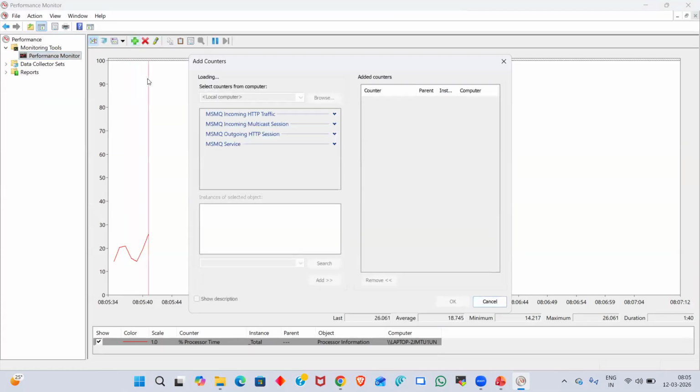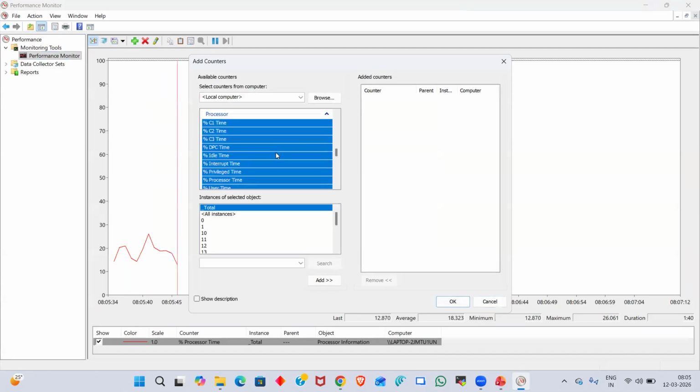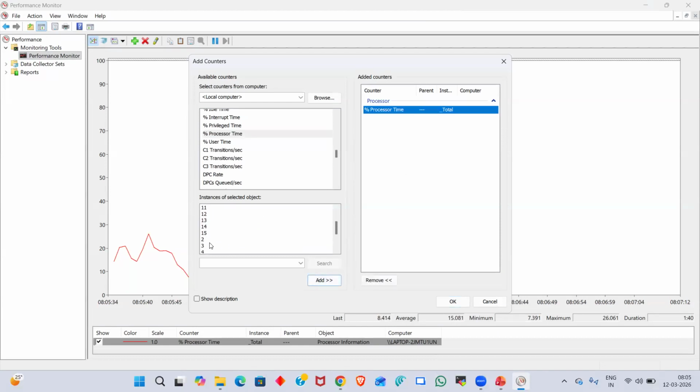And coming to perfmon, when people say my CPU utilization is above 90%, what are the metrics you monitor? Percentage processor time, total. When I say total, it is going to add all the instances. When you have 8 cores, each core has 2 logical processors, 8 multiplied by 2, 16 logical processors is what you got. If you want to know the CPU utilization only on logical processor number 10, you can select that one. When you select total, it gives you the utilization across all 16 logical processors.